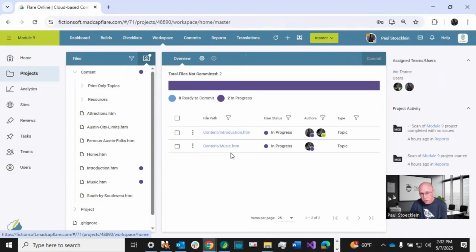Well, two topics have been worked on here. And you can see who's working on them and the status of them. And so we got the introduction topic, we got the music one. They're both in progress. None of them have been marked ready to commit yet or have been committed. So this is just a nice view to see overall what's going on in this project.